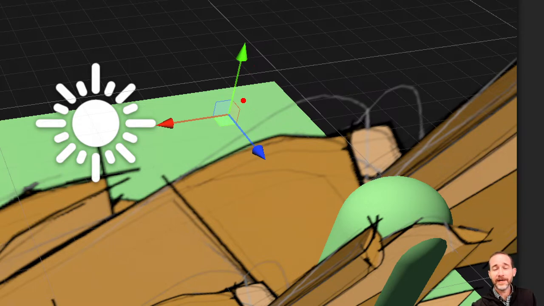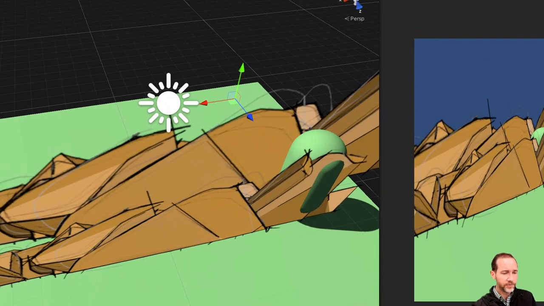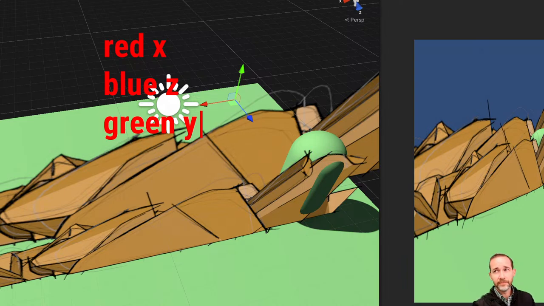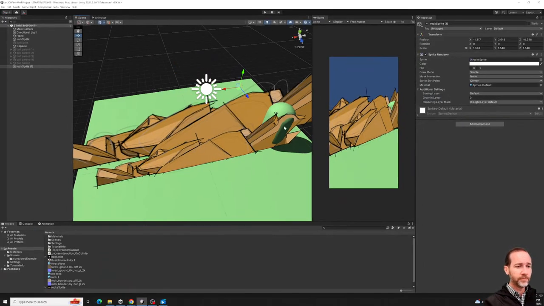We're rotating around the Y, right? Everybody memorized this from last time, right? Let's all maybe write it down or commit it to memory again. Red, X, right? Blue is Z, and green, Y. You gotta memorize that. It's the same in every program: Blender, Cinema 4D, 3ds Max, Unity, Unreal, all of them, same. So memorize that one. But here we're going to rotate around the Y.